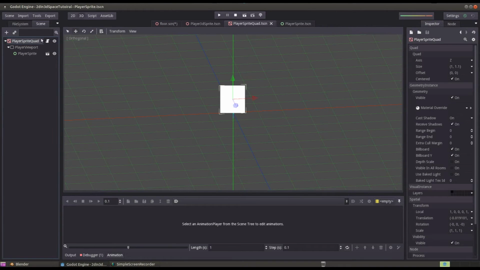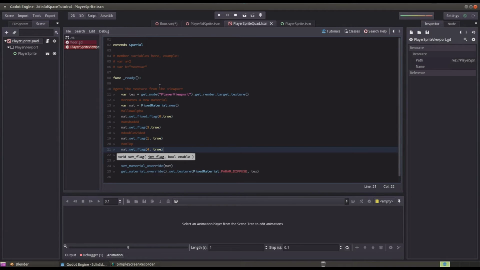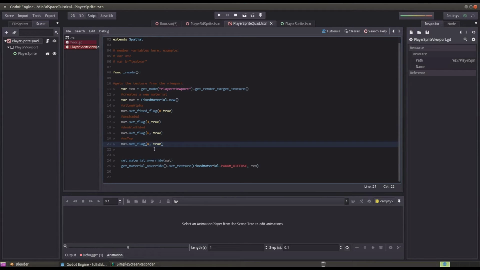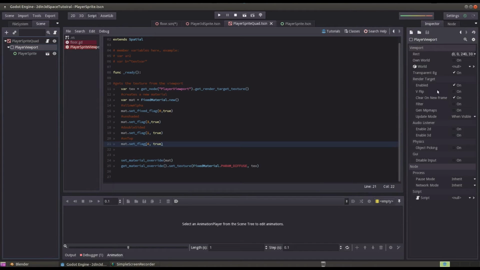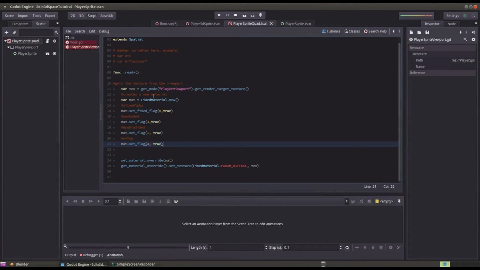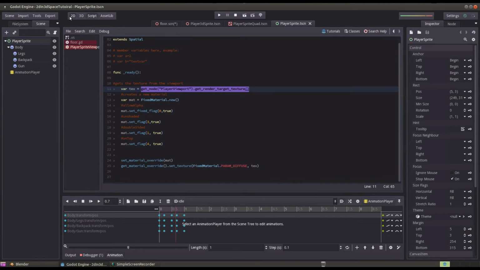Alright, now this is where the technical part comes in, and this is in a tutorial elsewhere that I saw. What we're going to use is the render target texture. Oh yeah, I forgot one thing. On the viewport, when you add a viewport, you must have the render target enabled. If you don't, it will not work. That's pivotal. You have to have that enabled, and then the viewport renders everything that's 2D under it. So what this script does is it finds the player viewport and gets that texture.